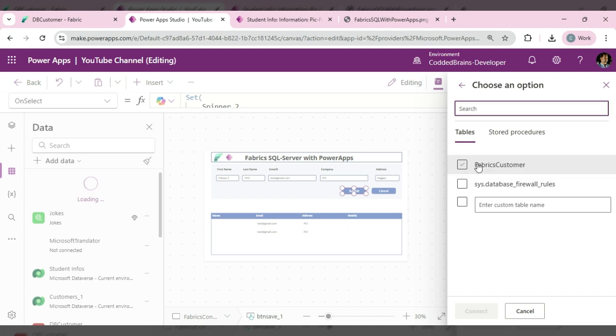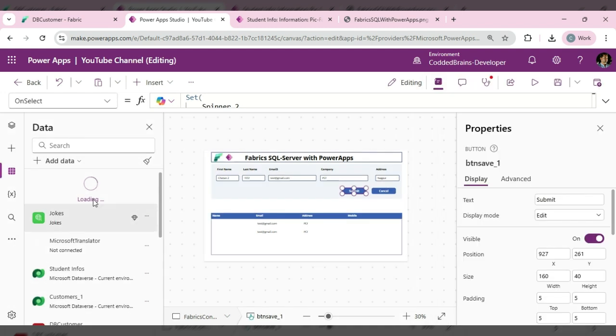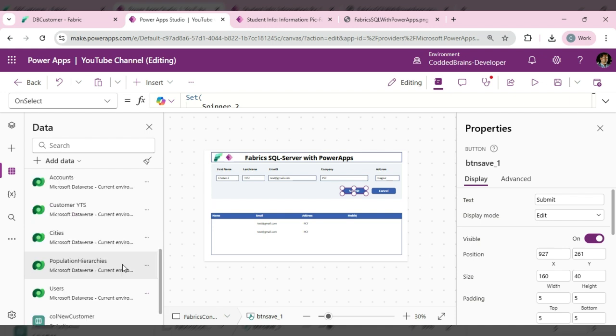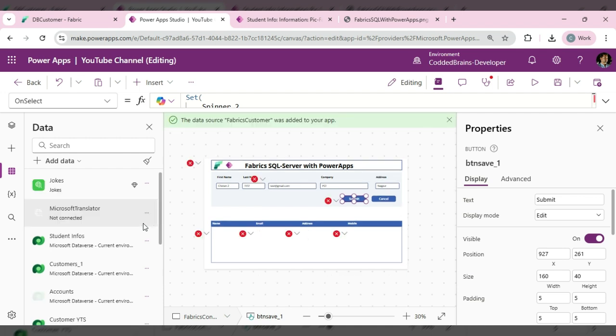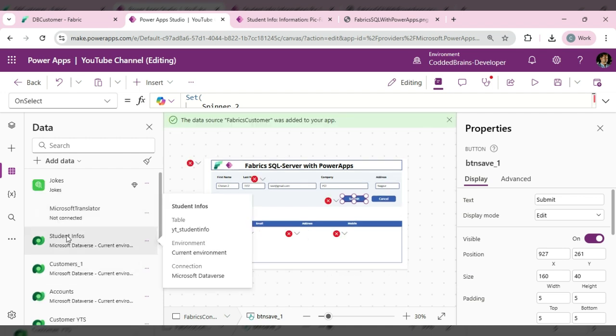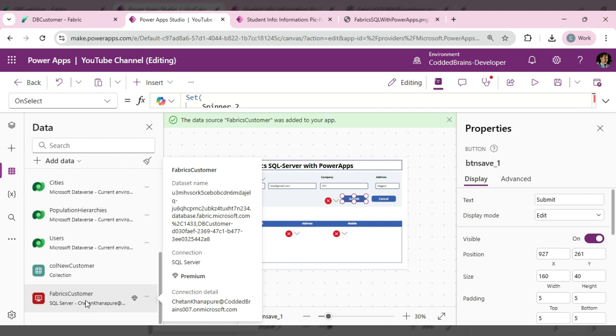Now you can see I only have one table, so I'm going to use this table to connect, which is Fabric customer. Now you can see that table is going to connect. Meanwhile, I'll remove this one, which I had already connected. Okay, now you can see this Fabric customer has got connected with my Power Apps screen.